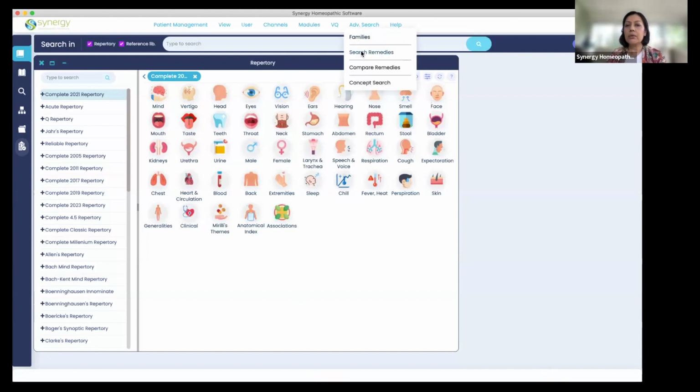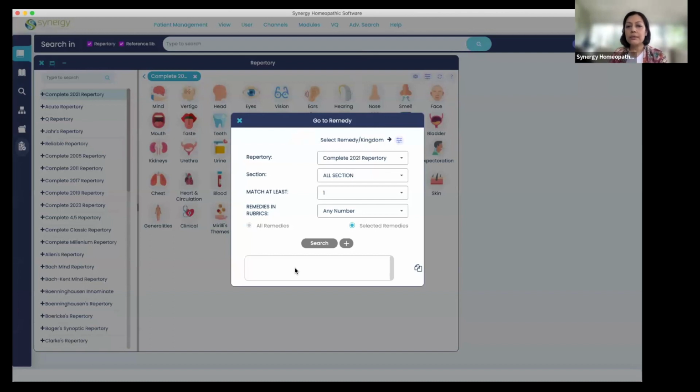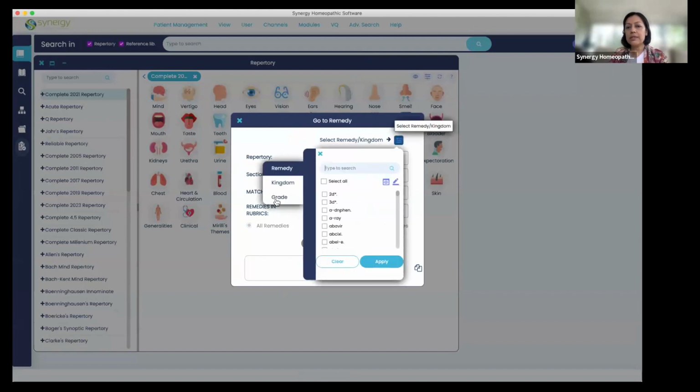And so let me go here and show you that. So now when you come here to pick your remedy, you can see that you can choose a remedy or a kingdom. And then you can also go here and say, I want only the grade 4. I only want rubrics in which this remedy appears in a grade 4, for example. Because that's what you would look for. I don't know why you would look for a grade 1 rubric for any remedy. But usually you look for the higher grades to see what is prominent. And so this you can do now.